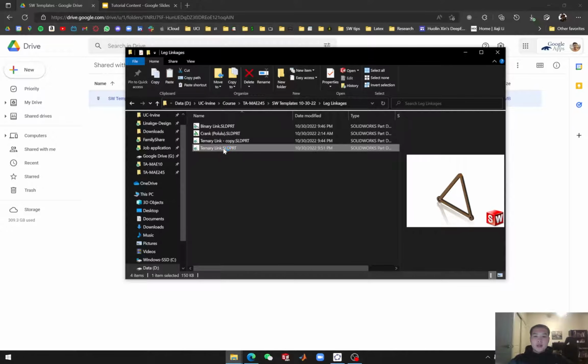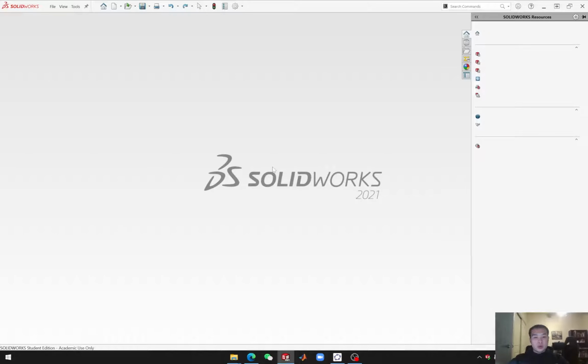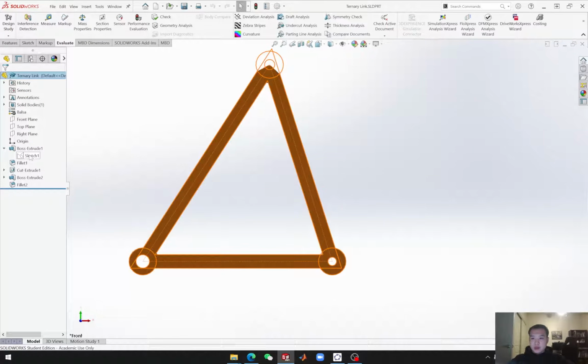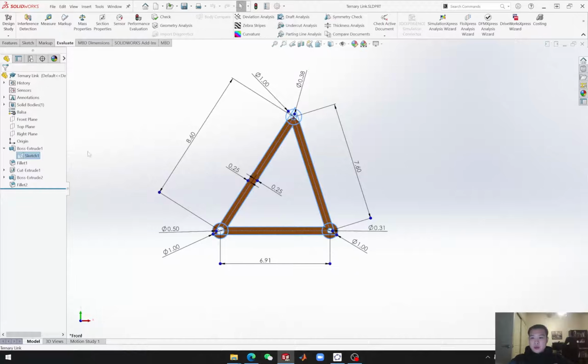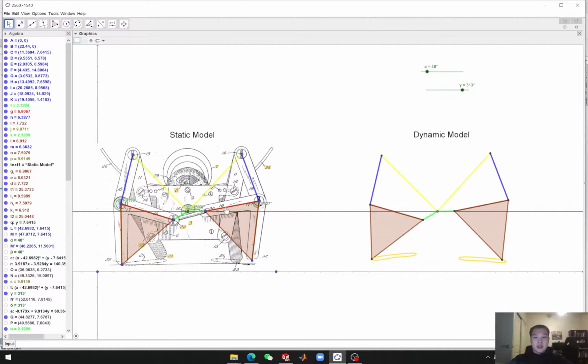Because I've already changed the parameters of the links, make sure you do the same when you do your homework. So I'm going to show you what I did for those things. You can see from the sketch, we have all the geometry of the link, right? Like the size of the holes and the length of each side of this link. I have changed those lengths according to the GeoGebra model I get from here.